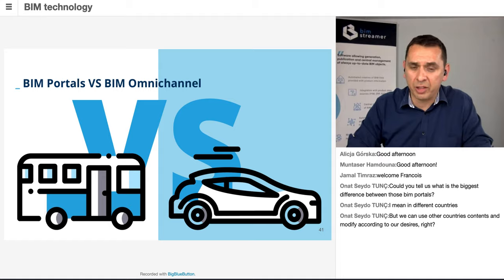you need to drive according to the timetable. You need to share the ride together with other passengers. You are not able to change the color of the train or bus because it doesn't belong to you, so you're not able to customize that. Of course, if you have your own car, you can drive as many miles as you like. You can drive whenever you like. You can actually change the color, change the tires, and so on.